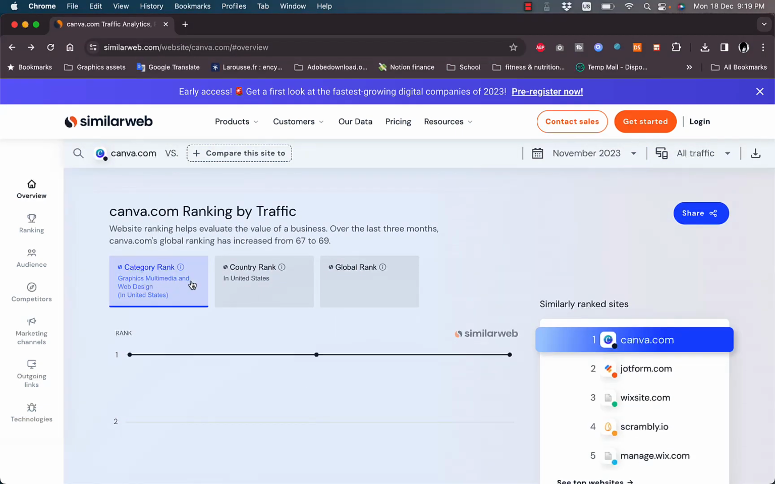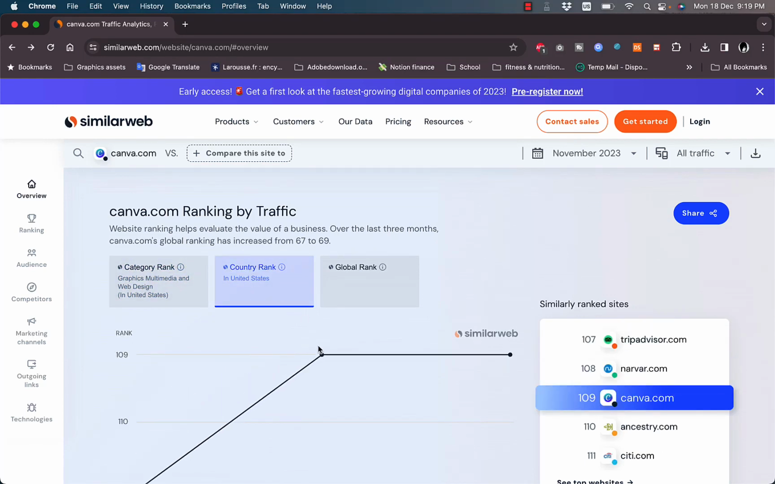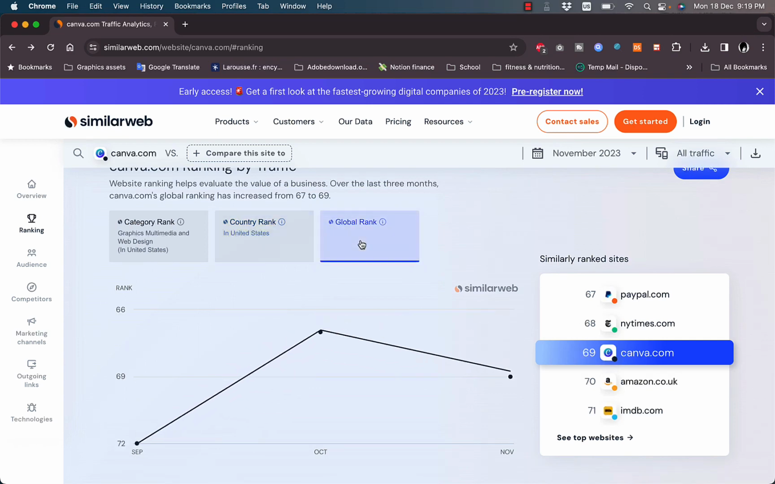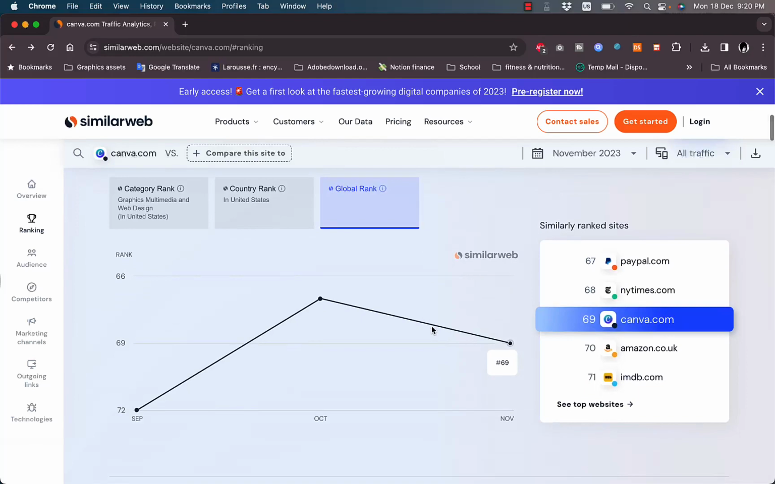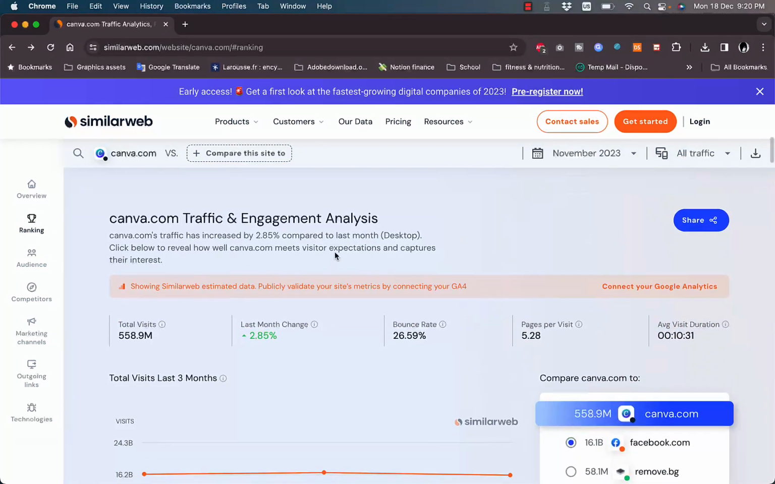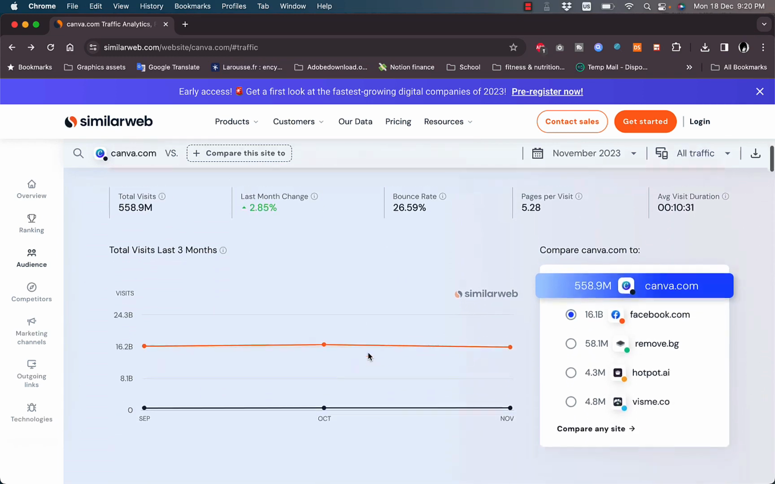Okay, the category rank, that's the number one in category. Country rank in United States. As you can see here, this graph represents the visits, or the rank in September, October, and November. The global rank, okay, so globally. And similar, you can view here similar ranked websites, and you can see all the top websites. If you scroll down here, you can see the engagement and traffic, so the total visits and the monthly change, the bounce rate, the pages per visit, and stuff like that.